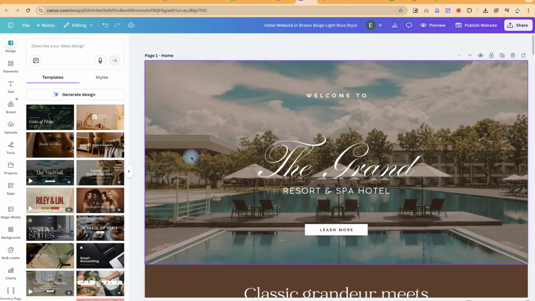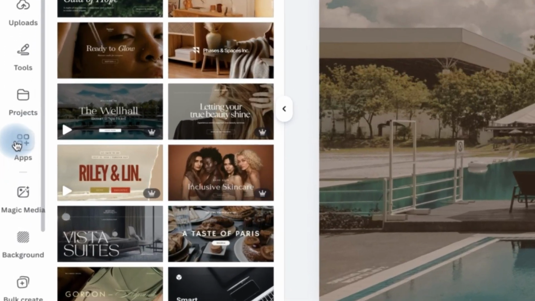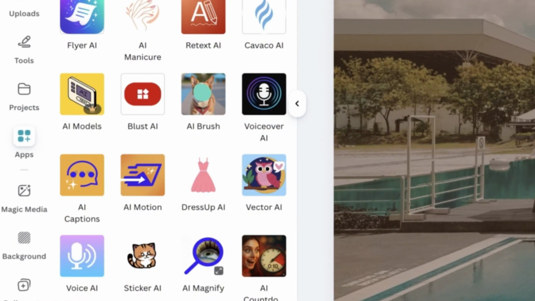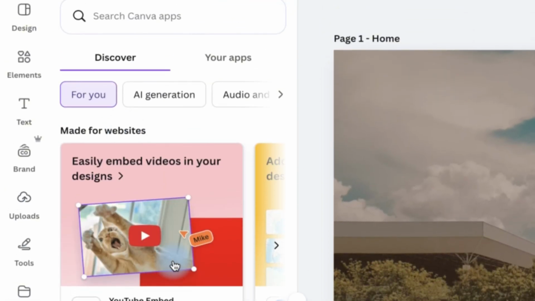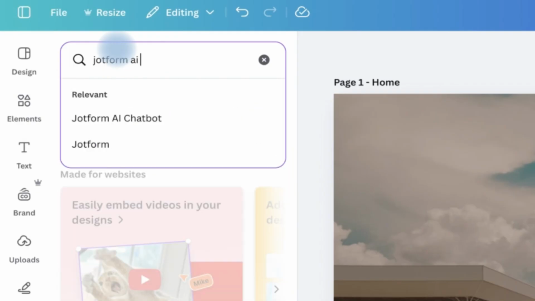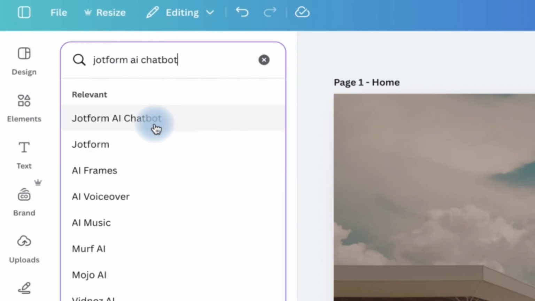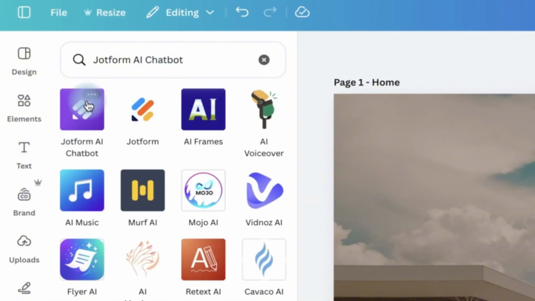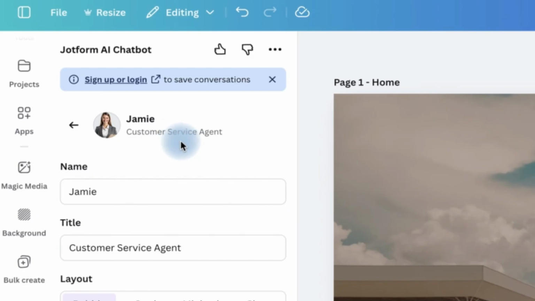I've logged in, I have this, and then I can come directly to apps. This is going to be using the Jotform AI chatbot, which you can search. You can come to apps and then search for Jotform AI chatbot, just like so, and you can see it over here. You can just select, and then you see it here, the first option, Jotform AI chatbot. So for this case, we are going to use it.